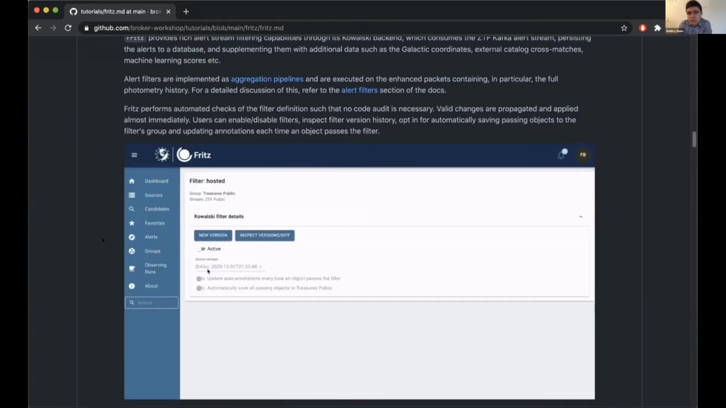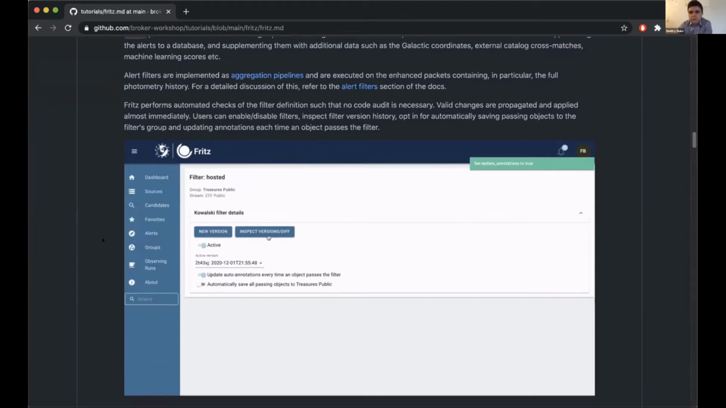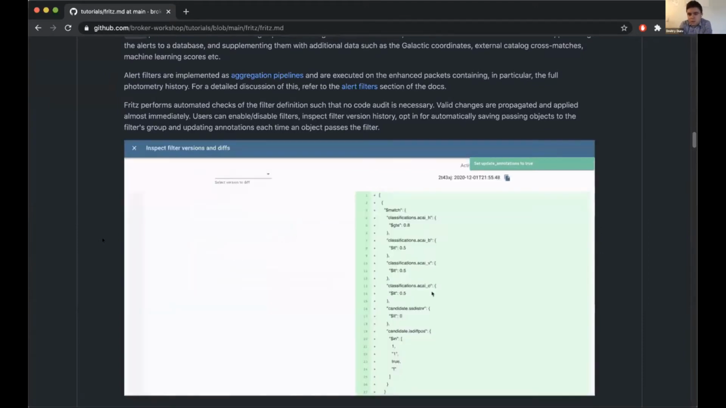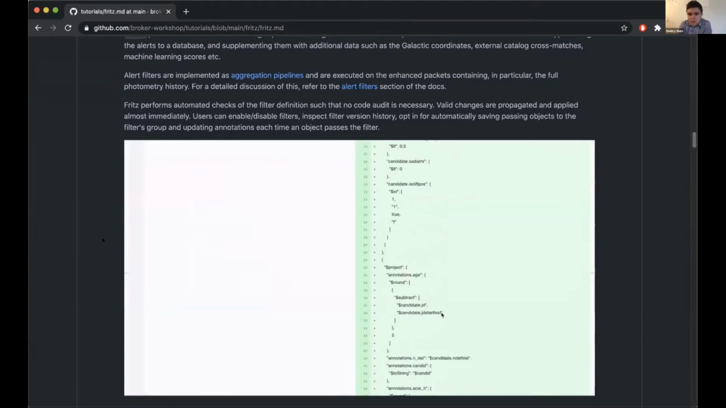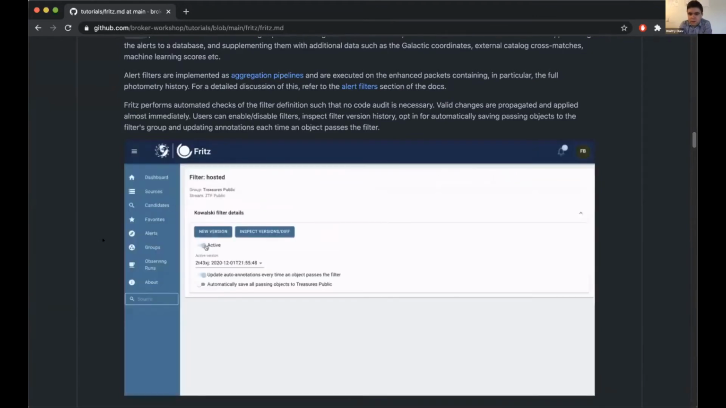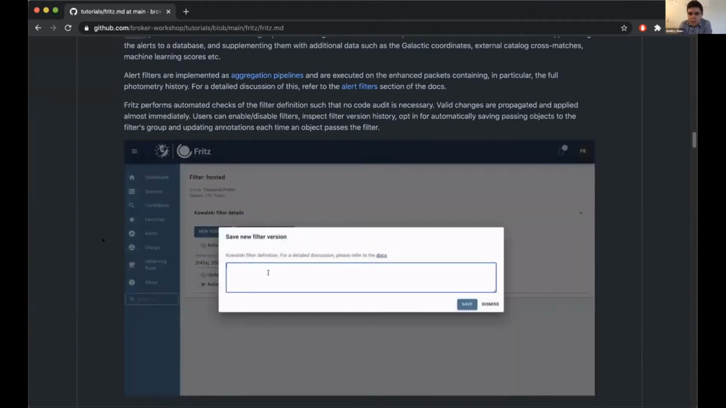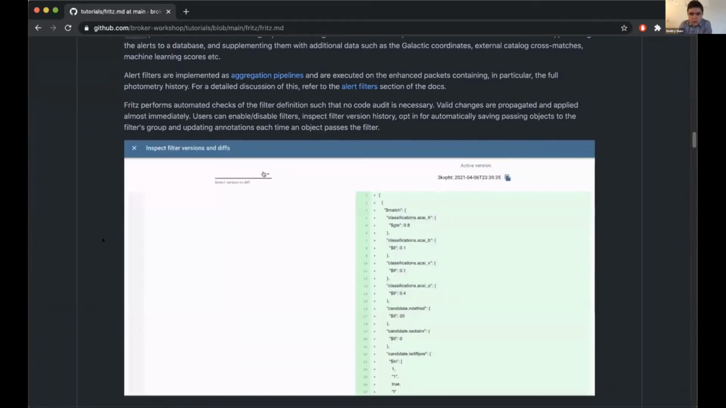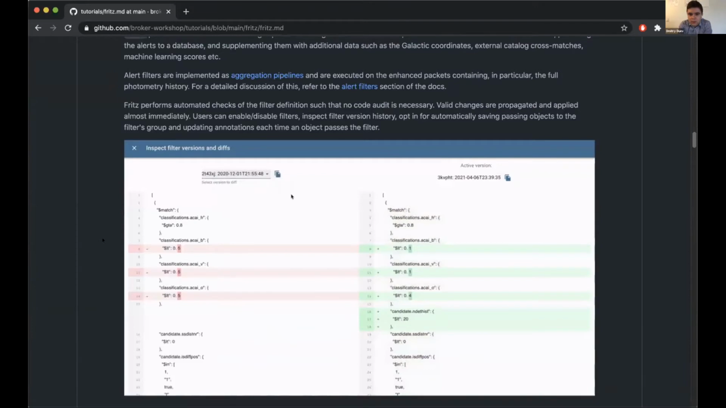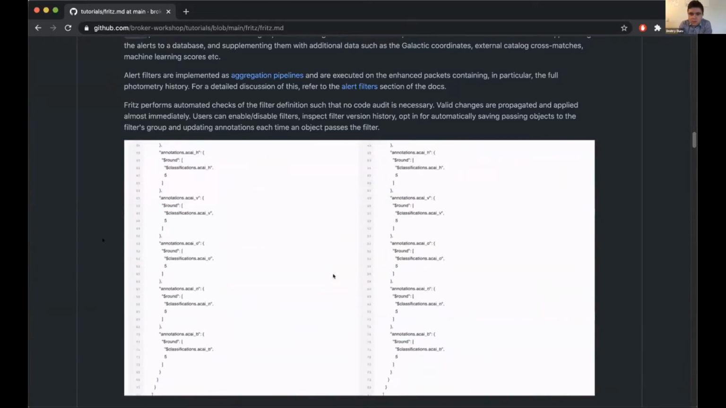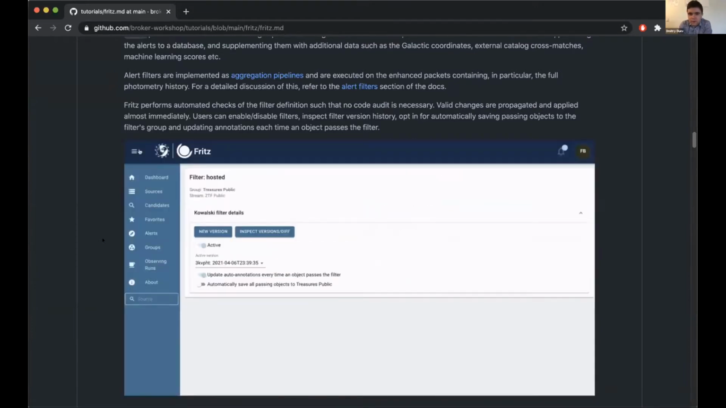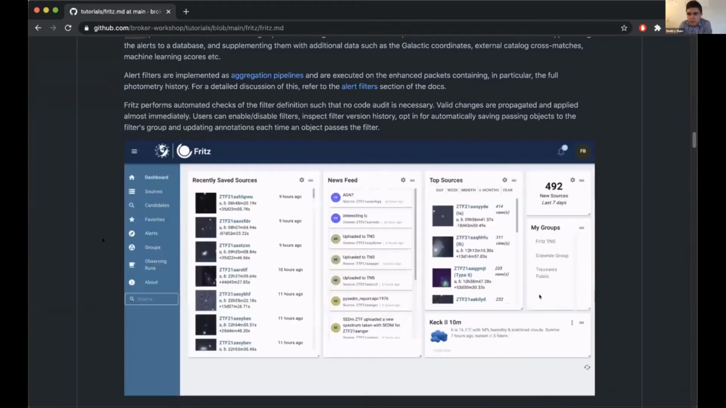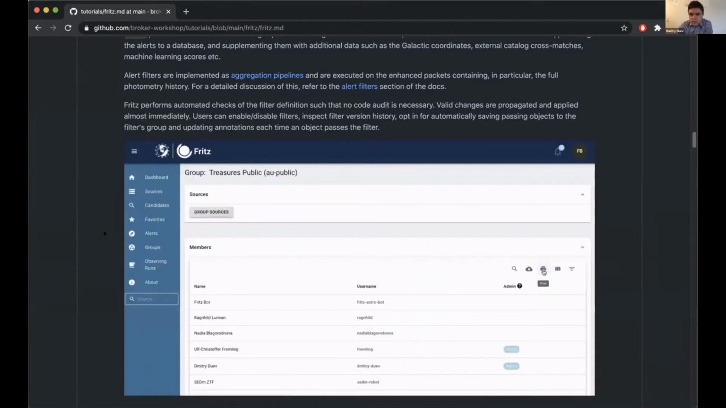And since those are statically defined, Fritz performs automated checks of the filter definitions, so that there's no code audit that is necessary. So you can change your filter, and if those are valid, they are propagated, then they kick in essentially immediately. You can do things like auto update annotations anytime an alert from an object passes your filter. Like you can save to your group those sources automatically and things like that.